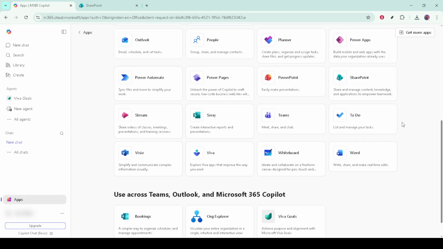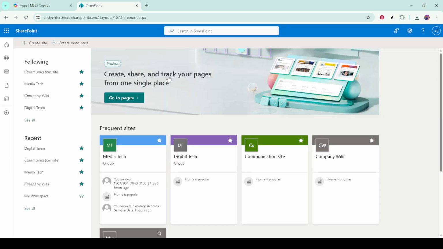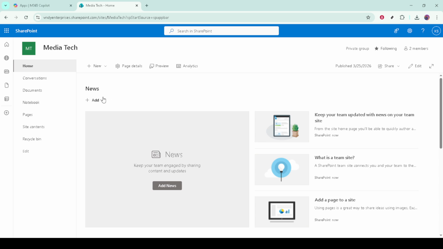First, open SharePoint in your browser and sign in with your work account. From the SharePoint landing page, head to the main site where you want this subsite to live. It's important to start from the correct parent site because your new subsite will inherit settings and context from here.